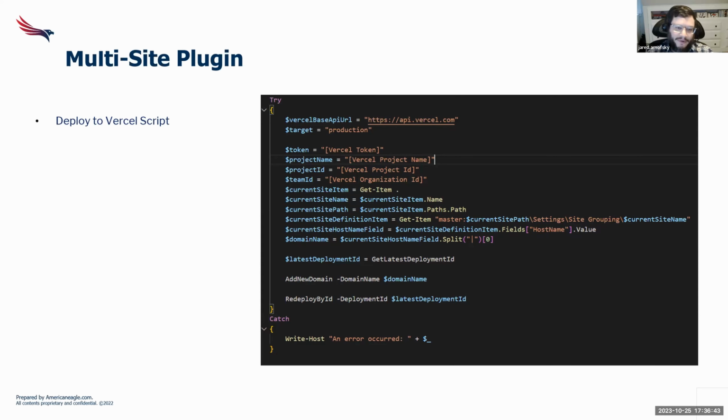I didn't feel comfortable letting... nothing against content authors, but I didn't want to let a content author deploy brand new code. The chances of something breaking or something happening just seemed too risky. So my workaround was, I was reading through the Vercel REST API and I saw that you could do a redeployment, and you can redeploy by ID.